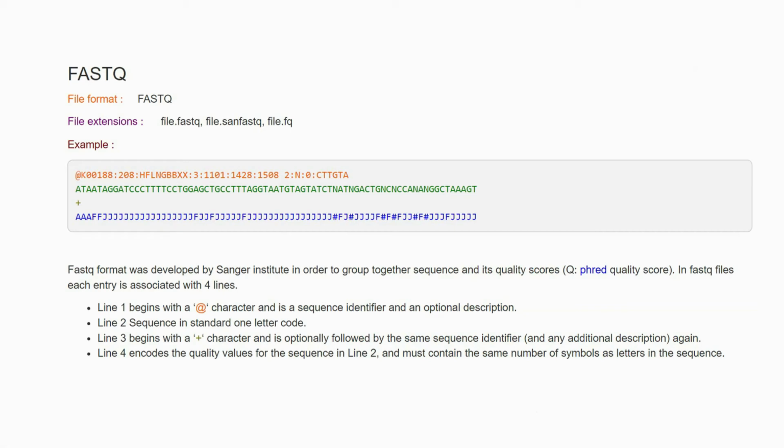And the other is FASTQ format. Its file extensions are file.fastq, file.sanfastq, and file.fq. And this is the example we have in here. So it has 1, 2, 3, and 4 lines in four different colors.